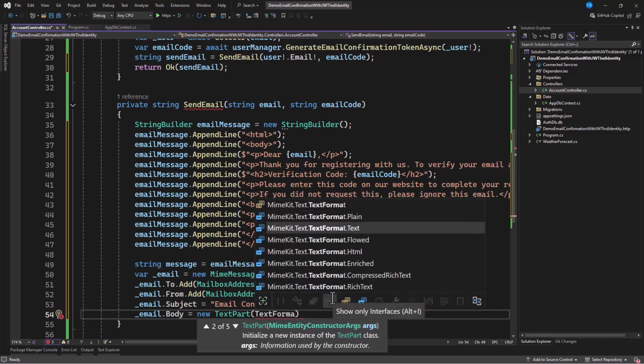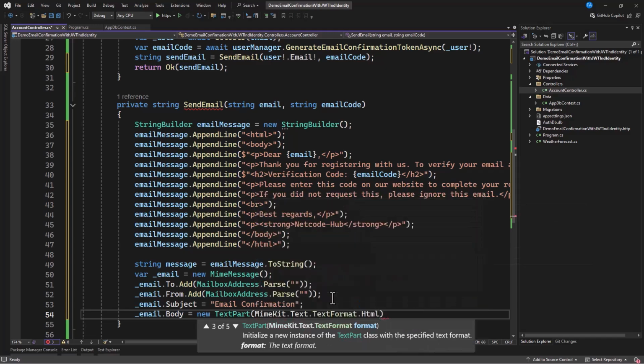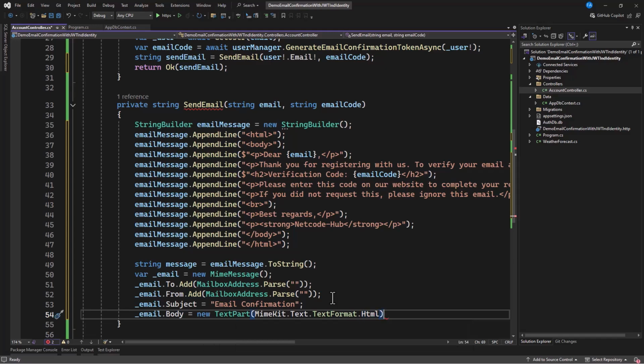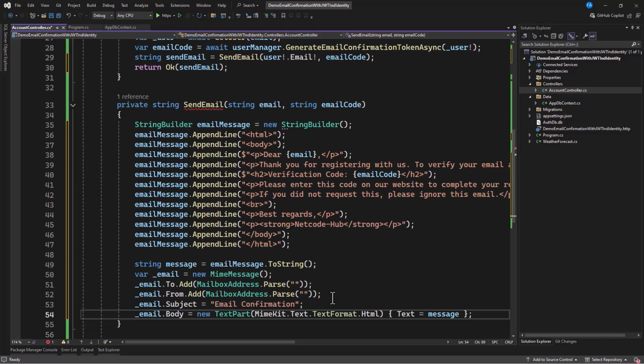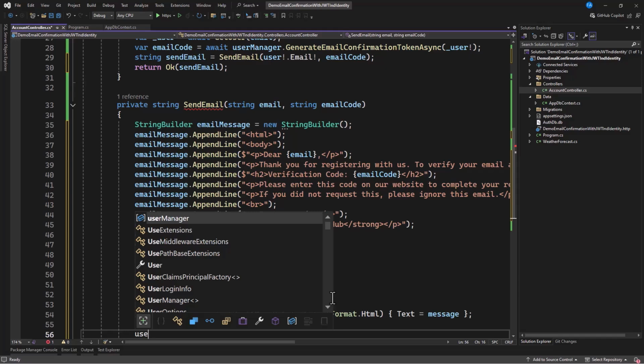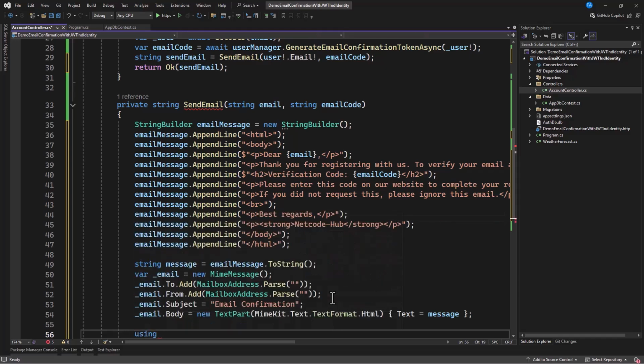So for the text format, we want to make it HTML since we have created an HTML. And in that, let's specify the text equal to this message. You close that.